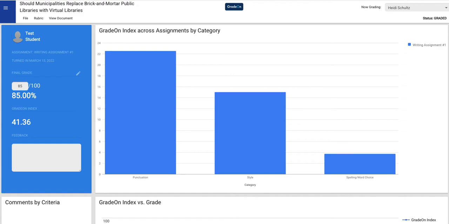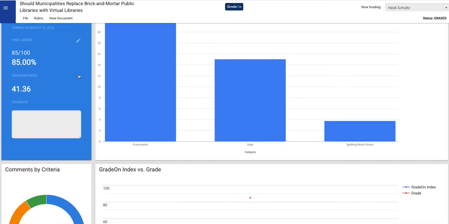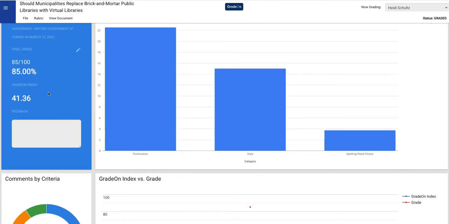As you can see here, you have the option to adjust or edit a grade, and I should mention that this grade passes through to your gradebook so that you don't need to re-enter the grades there, which is a time saver. We'll talk about the GradeOn index in just a moment.